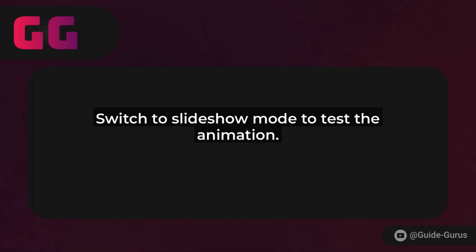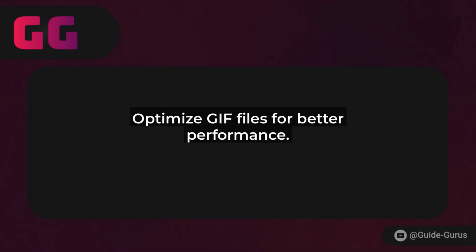Step 4. Sometimes, GIFs might not animate immediately. To check, switch to slideshow mode by clicking the Present button. In the 2025 update, Google Slides handles animations more efficiently, so your GIF should play automatically once the slide is active. A quick tip: keep your GIF files optimized.